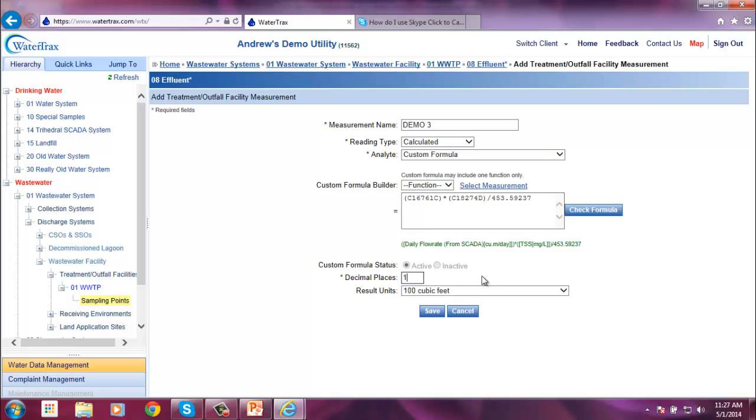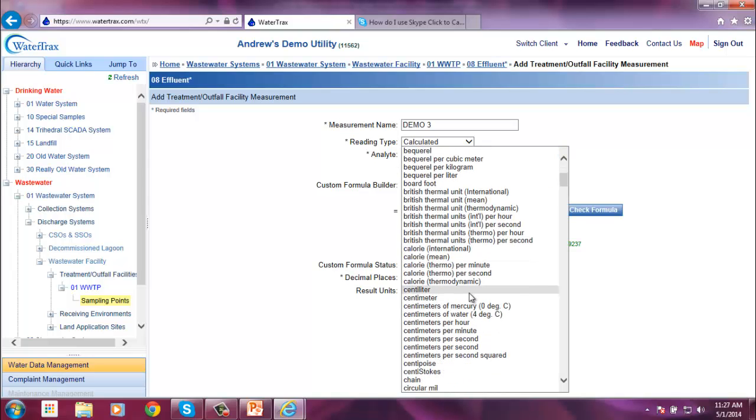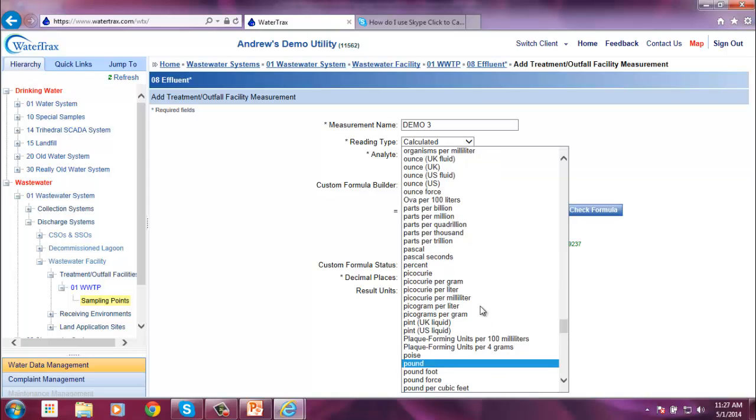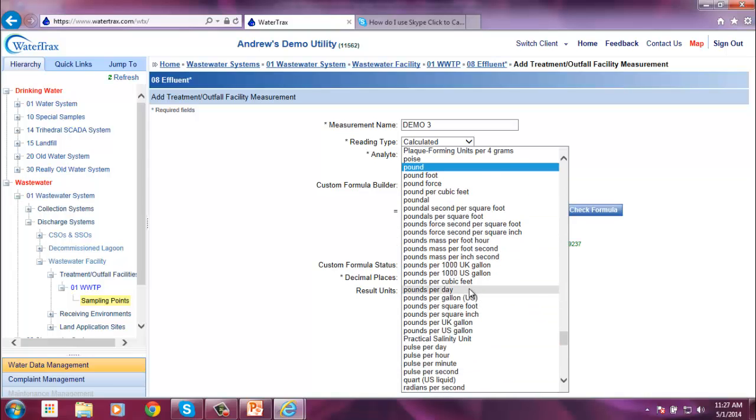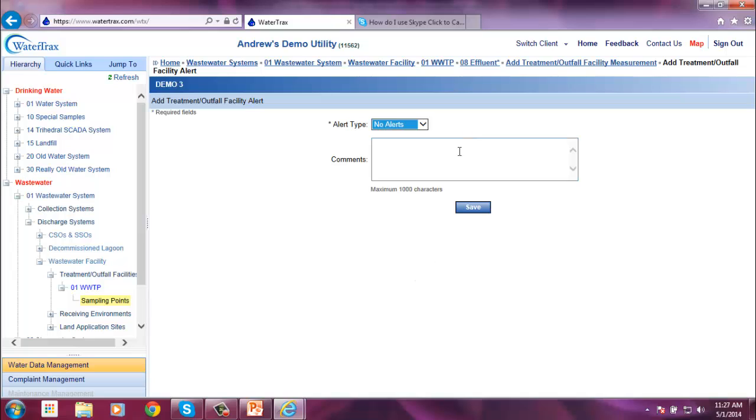I'm simply going to input a decimal place there, which is 1 this time, and then we're going to select our result output, which of course is in pounds per day. There's our selection. So at this point, we're ready to trigger this calculation. Let's go ahead and click Save. And that one took a few seconds once more.